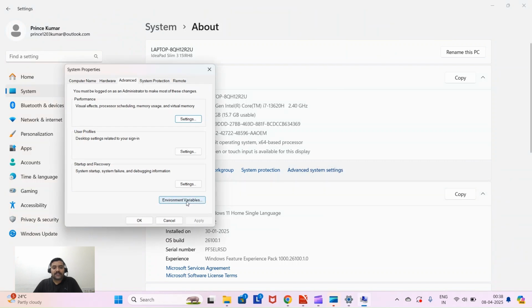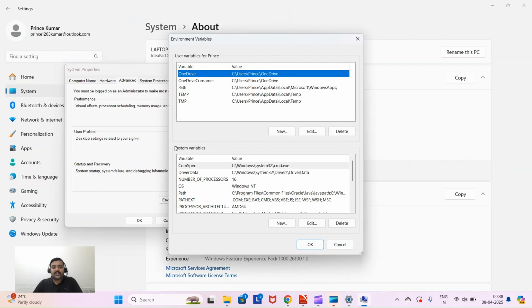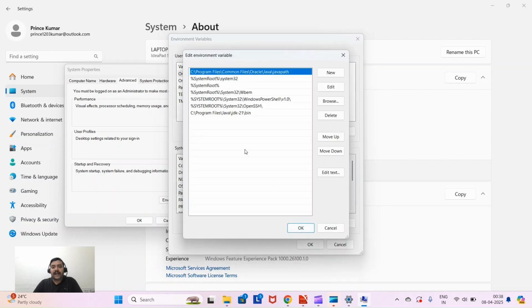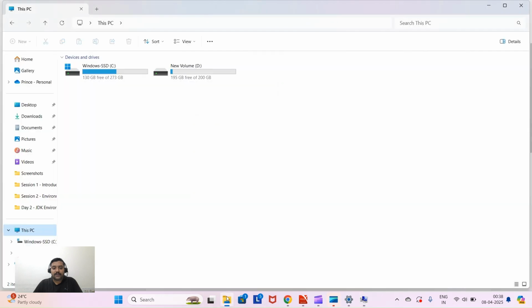So here environment variables is there. Now you need to click on environment variables, and under system variables, under path, click on path and you need to click on edit. Whenever you want to add or edit some path, you need to click on this edit button. You see the last one, c program files java jdk 21 slash bin. I have already copy pasted it from here. Let me go through that.